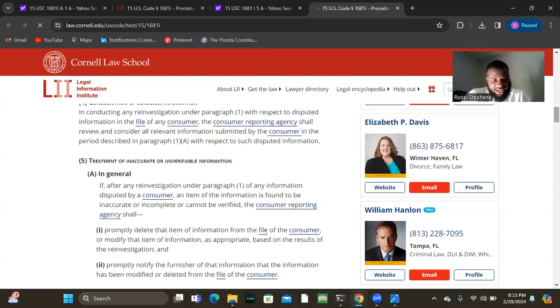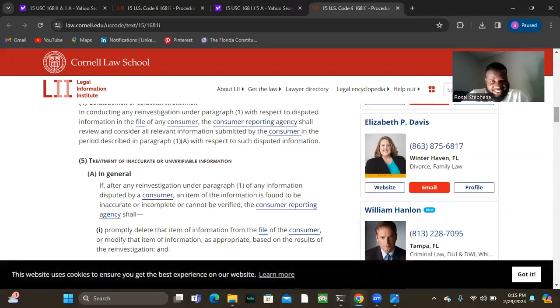So you go down to 15 USC 1681i(a)(1)(A). But if you go all the way down to (5), 15 USC 1681i(a)(5)(A), it speaks about, it says in general, if after any reinvestigation under paragraph 1. So once they do the reinvestigation, this is what it speaks about. This is what they must do.